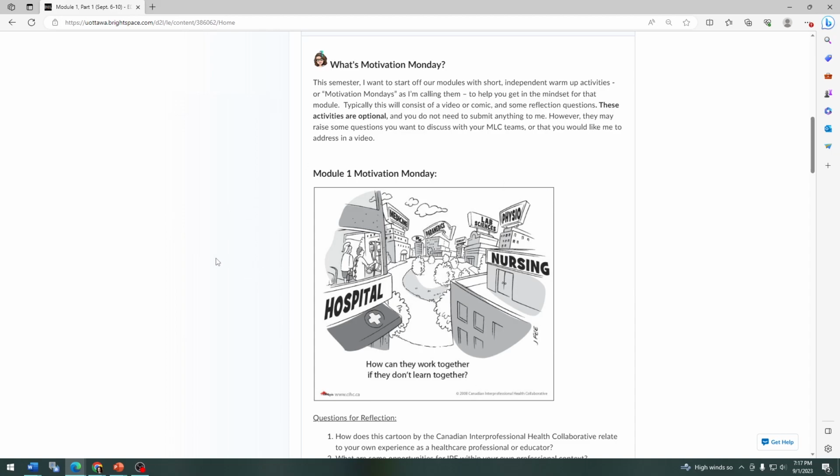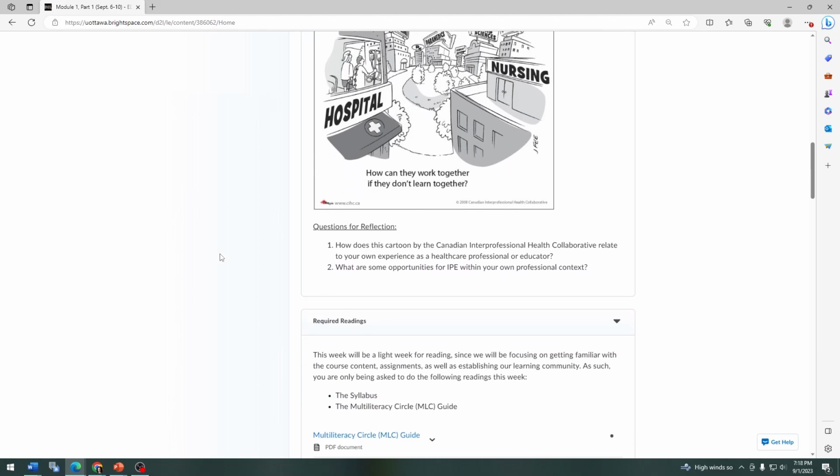Sometimes, like this module, we'll post a little cartoon. These are entirely optional and you do not need to submit anything to us. You don't even need to do them. But they can be a fun way to get into the mindset for that module. And some people do like to use them in their team discussions or reflect on them in their portfolio.